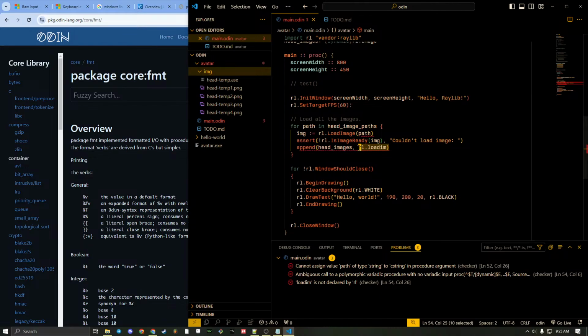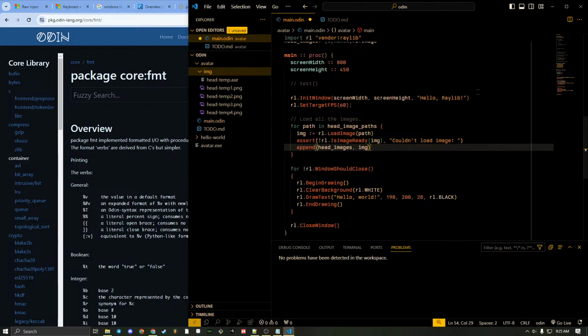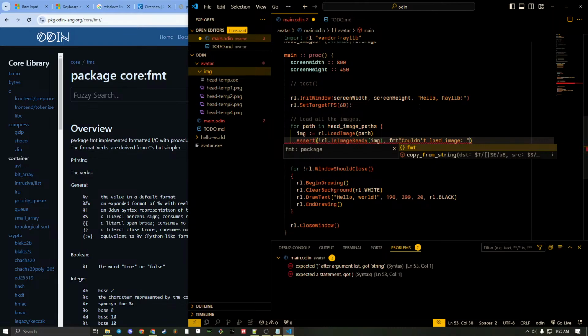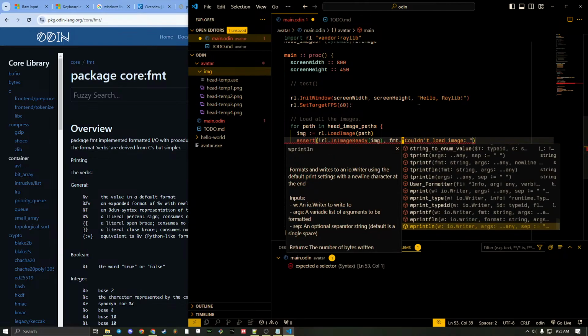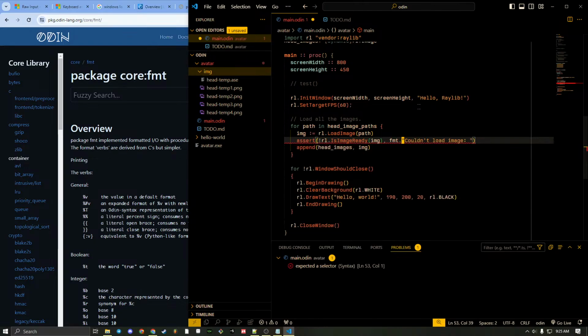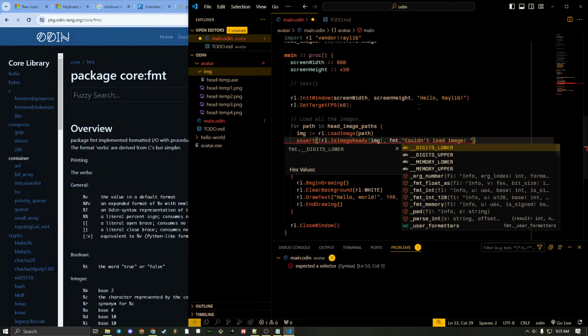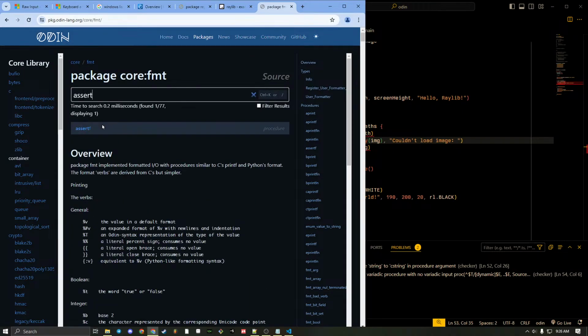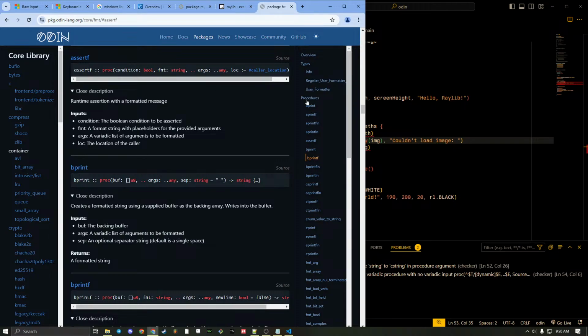How does that work? Couldn't load image. What else is this? Okay, so can I just like, is format just a sprint? Oh, okay, sb print. Oh, that's not quite what I want. I just want to print a dang formatted string. Okay. Ah, that's what we want.